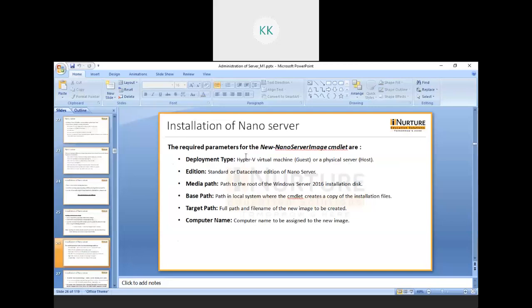Guest machine means the machine which is already installed on top of your hypervisor. Edition: what edition are you going to use? Standard, data center or nano server? Obviously nano server. Media path: the path to the root of the Windows Server 2016 installation disk. Maybe E drive, Z drive, or if you're using a pen drive, then it will definitely take a new drive, where your installation disk is available.